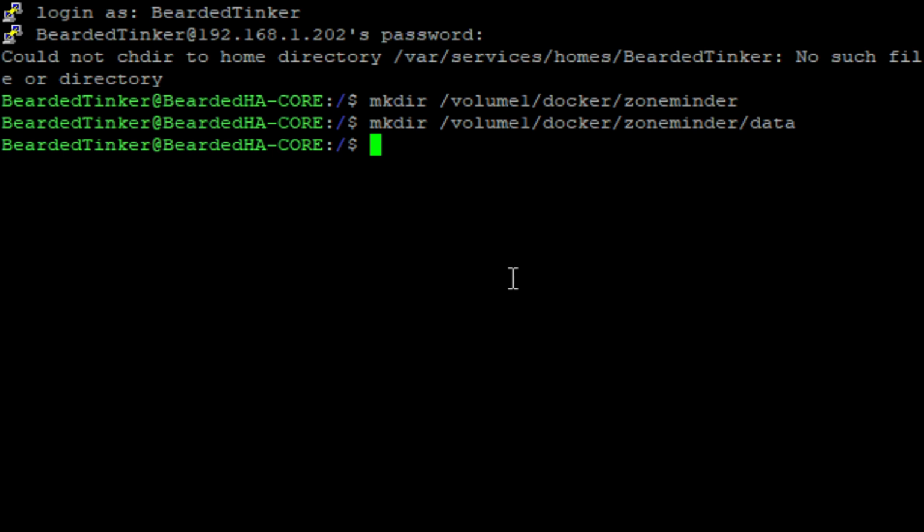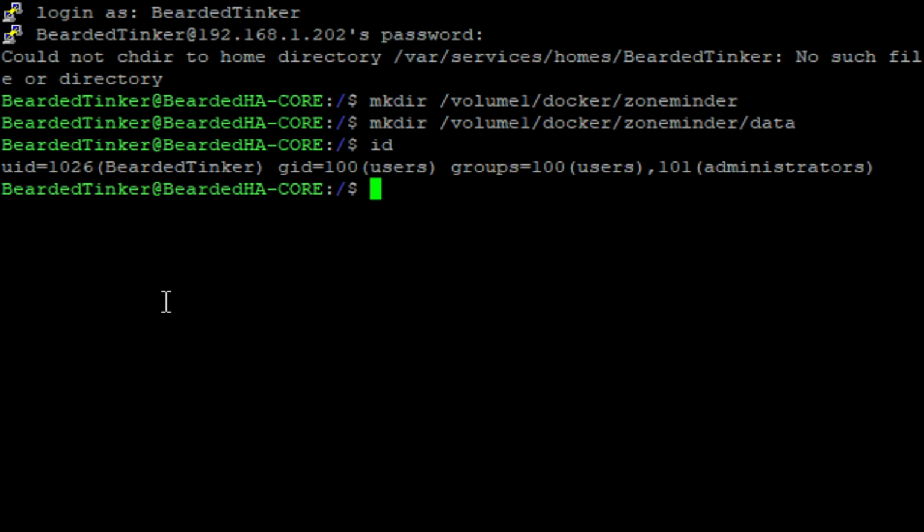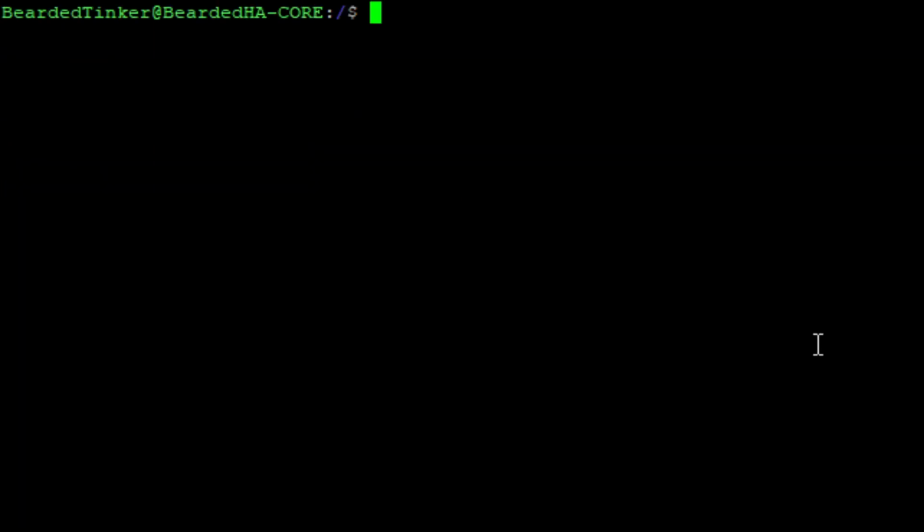Before we proceed with anything else, we will type the command id to see what the user ID and group ID are for this user. So in the next command, I have to type in 1026 for UID and 100 for the GID. GID is group ID. This is user ID. Let's clear the screen. And let's start typing a very long command.